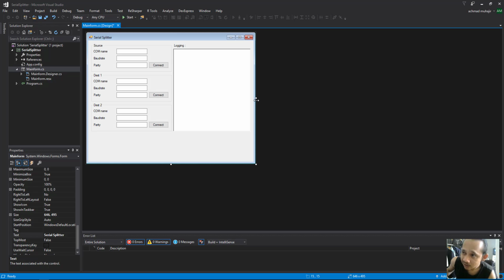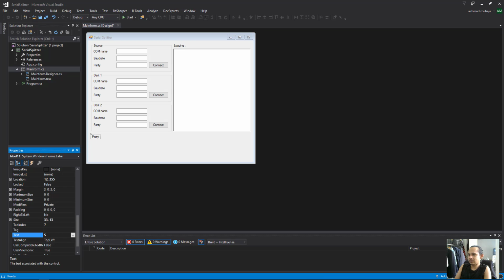And then we're gonna add one more label to show the value that we received from the serial port. Okay, so I put it around here. First I'm gonna name it "value received from sort comport".